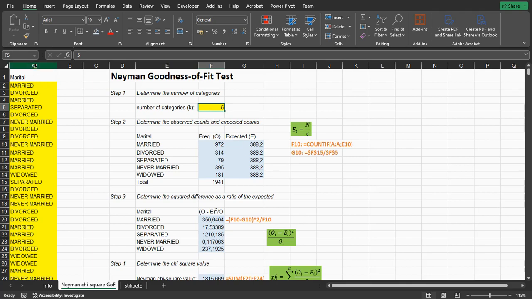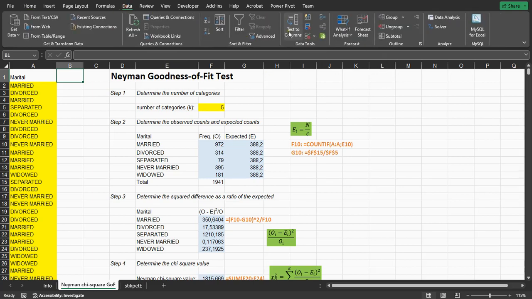You can simply copy paste the entire column and then do a remove duplicate. If you copy paste it, you can go to Data and then, here it is, Remove Duplicates. But in this case I already know there are 5. It's actually these 5. And the first thing we need are the observed counts.